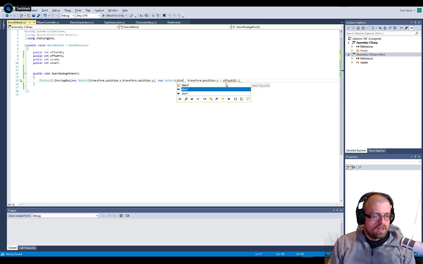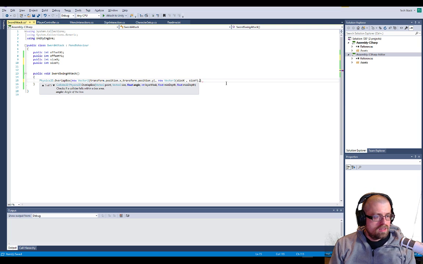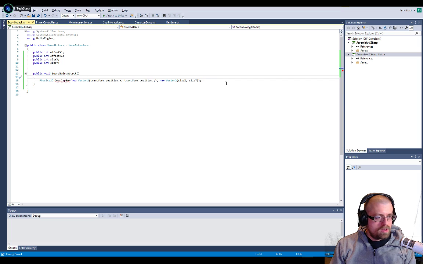Image X, size Y. And then it wants an angle, which is 0. We don't care, it doesn't even need the angle. Yeah, we have just 2 parameters now. Needs an angle, 0. I'm assuming that's in degrees and not radians or something silly.